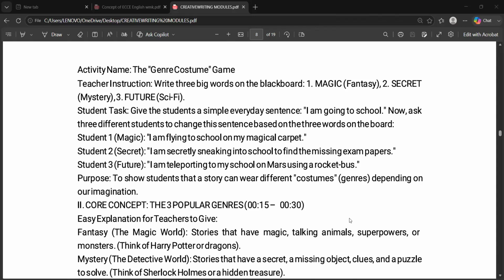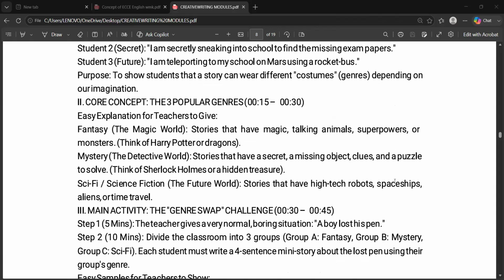Okay, all those sentences you have to set up and put onto the board, and then you have to fix it, right? So these are the things which you have to focus on. Okay, now the core concept comes to the popular genres. When we talk about fantasy, there are many different things related to magic, talking animals, superpowers, monsters, like Harry Potter, dragons, and everything.